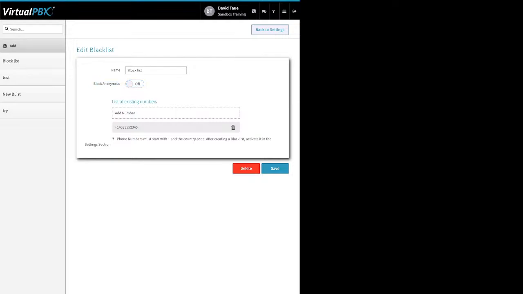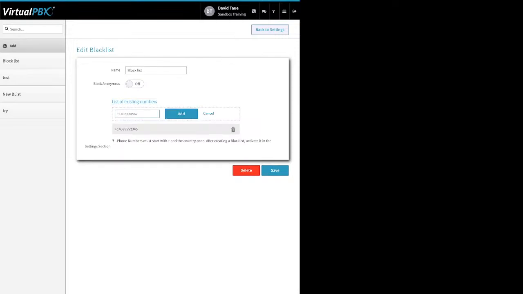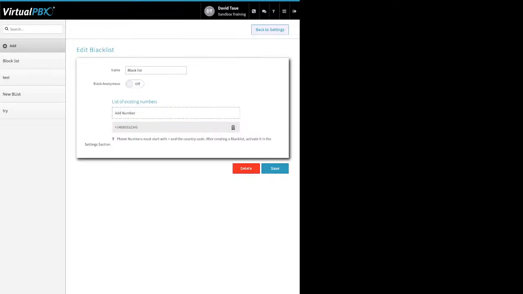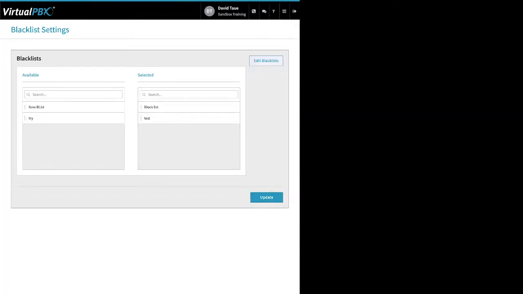Beyond that, down here, right, where it says list of existing numbers, you click on add number, put +1 area code and phone number, no spaces, dashes, or parentheses. And keep clicking add until you're done adding numbers. Once you are done, you click save down here at the bottom. You go back to settings, and you make sure that your list is on the right-hand side under selected. Right, so you might have to click and drag, for instance, and then click update.